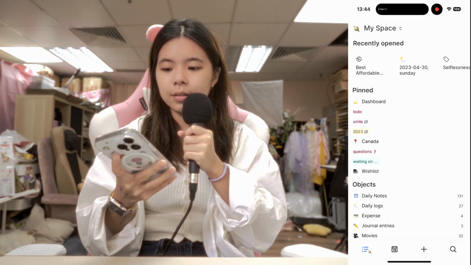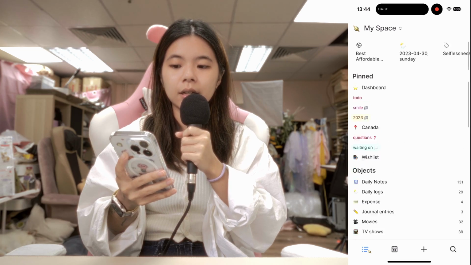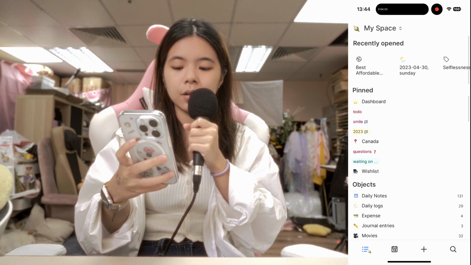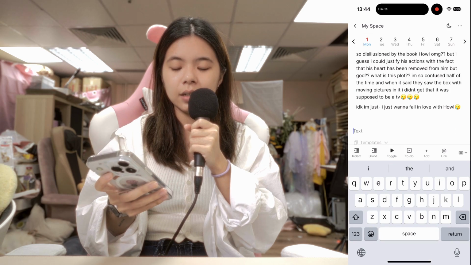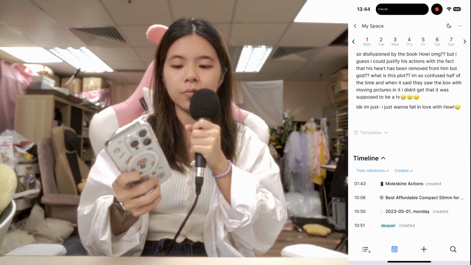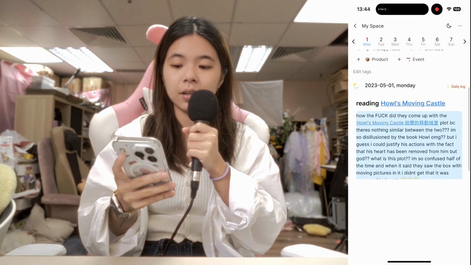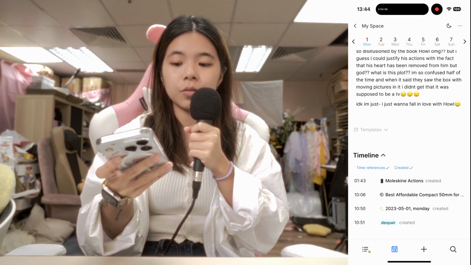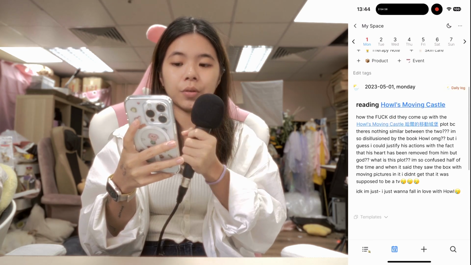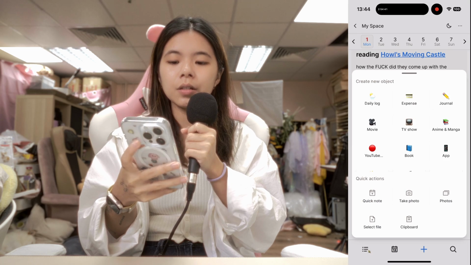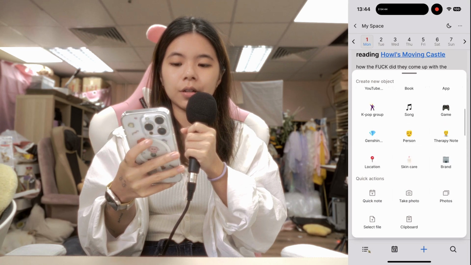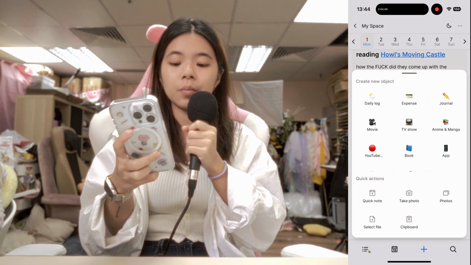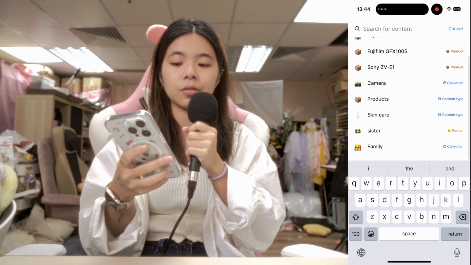So here is how the app looks. This is the sidebar over here, and at the bottom you'll also see the daily note tab. I really don't like that you can't navigate back and forth to dates by just swiping, because that is what I'm used to, but you can just add stuff to your daily note right here. You can also add different objects or use the quick actions to add any of the stuff you want to add to your second brain. And lastly, you can also search anything.